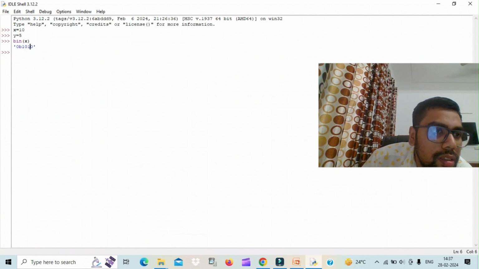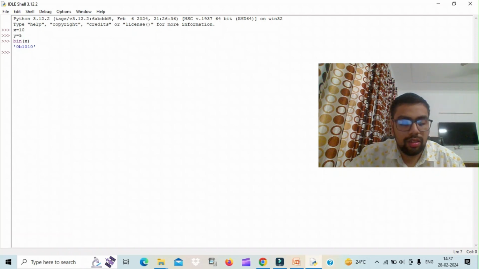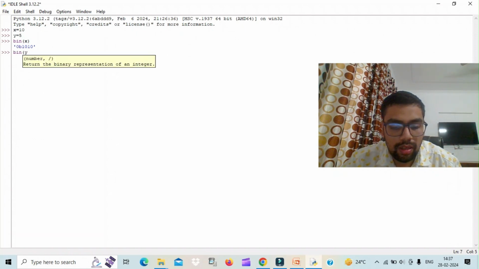So you can see this is 10, and 0b indicates it is a binary number. And bin(y).